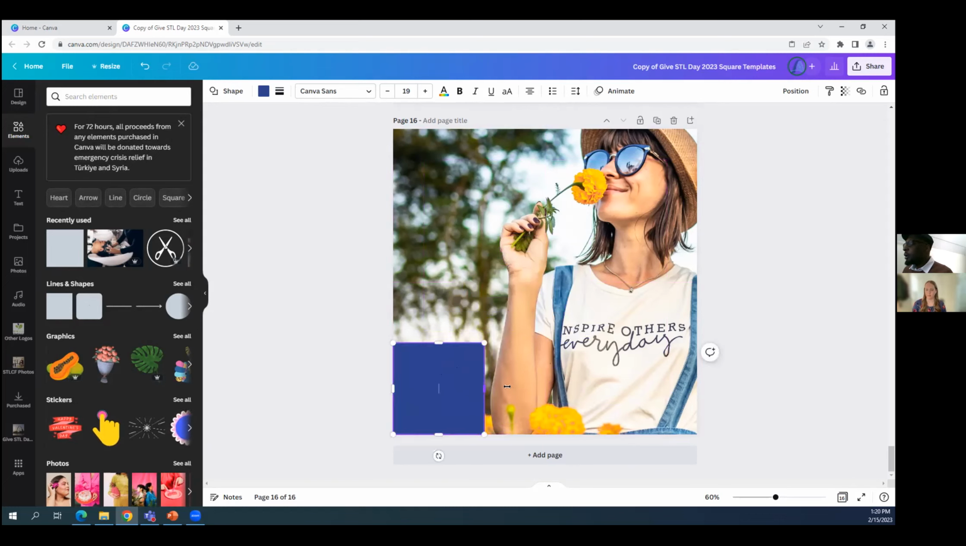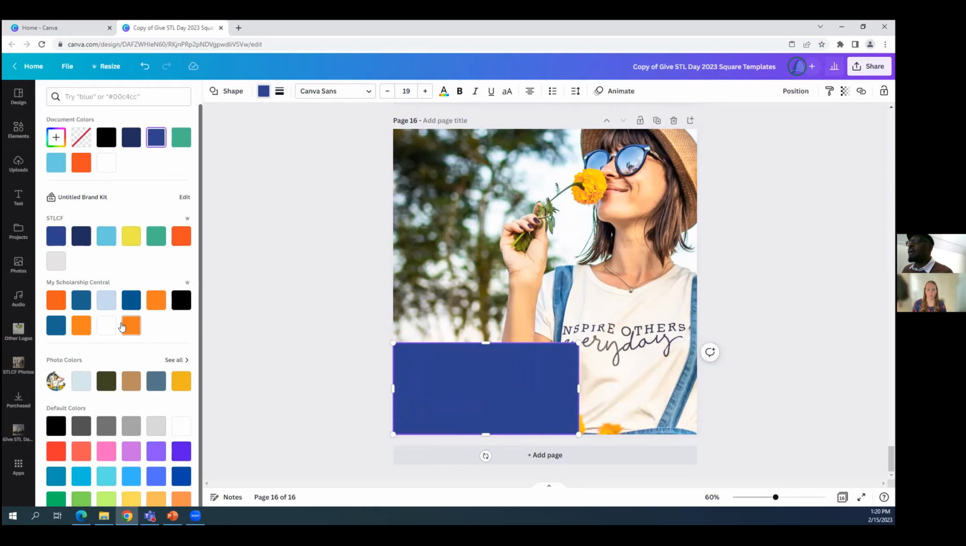So let's go ahead and stretch this box out. Maybe we don't like the color blue. We want to change the color. We can go into this section over here. And this gives us our color palette. And of course, you can change the color depending on your brand. You can go through the different colors.